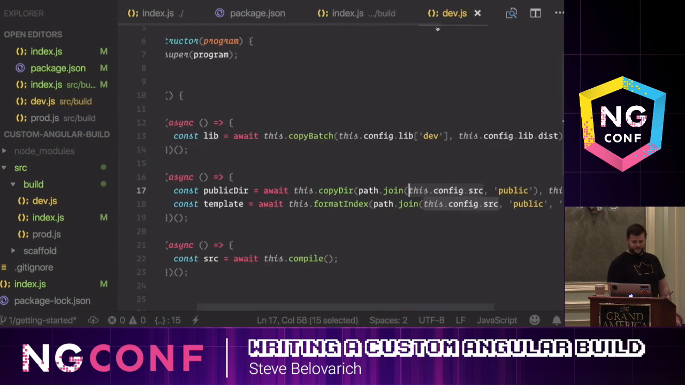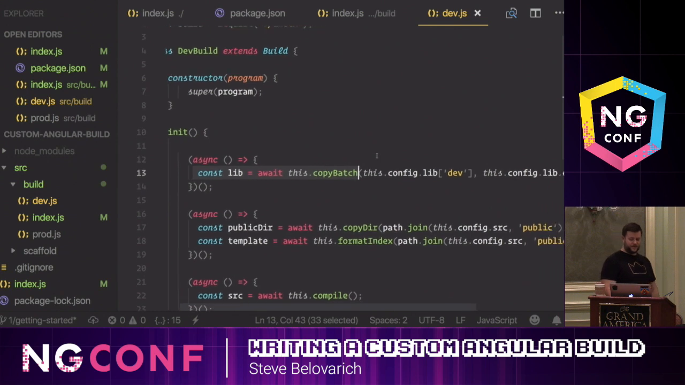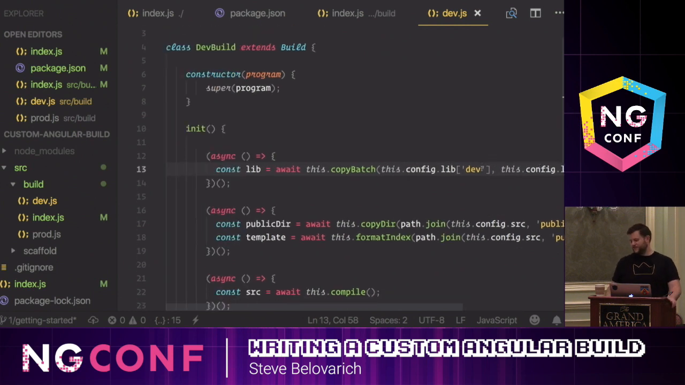So if we back up to the dev build, you can see here we are awaiting this method called copy batch, and we're passing in the array of library dependencies from our config, and we are passing in a second argument that should copy those dependencies to the dist. And I had set up a little code challenge for this, but you know what? We're not going to do it, just for the interest of time, because I think we should focus on the ahead of time compiler and closure compiler.